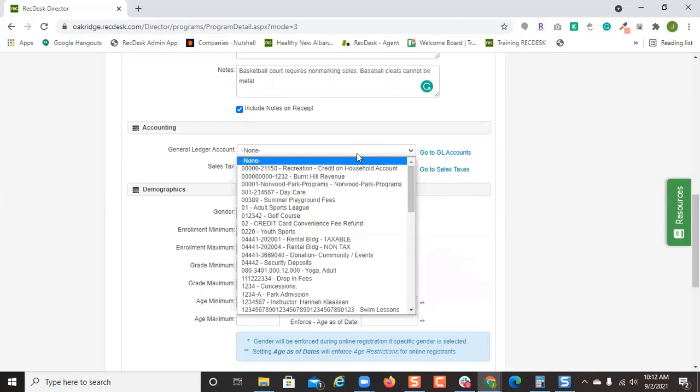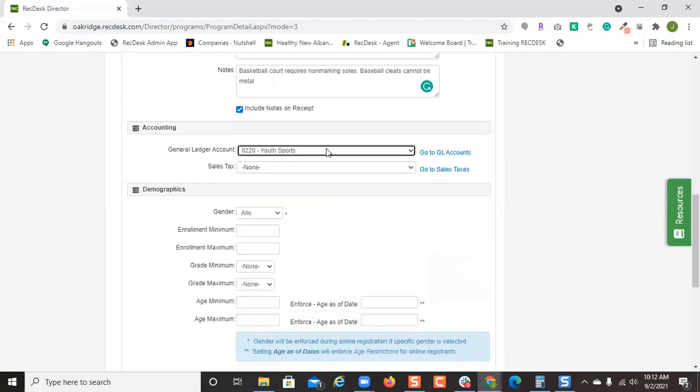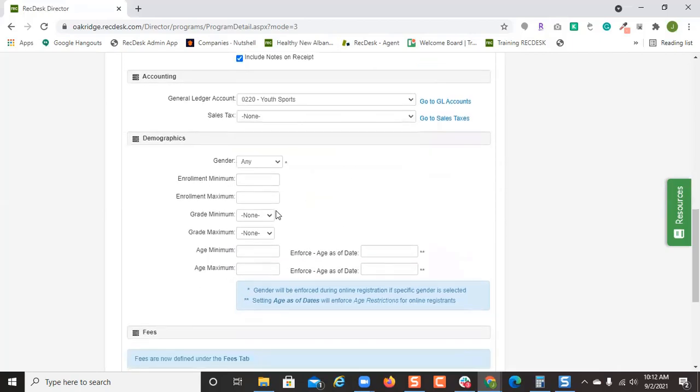Make sure you select the general ledger code that's associated with this. And then this allows you to set all of your demographic information. So if your sport is gender restrictive, you would choose the gender here. If you can only have a certain number of people registered, you can set that enrollment maximum.